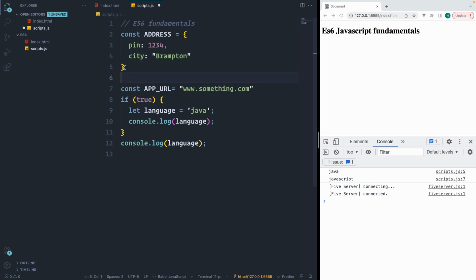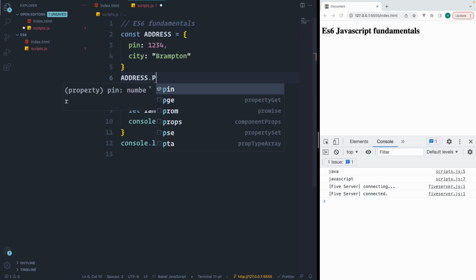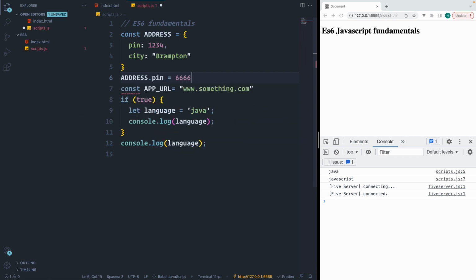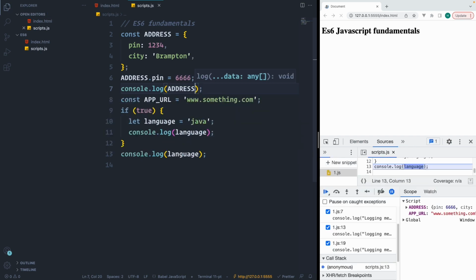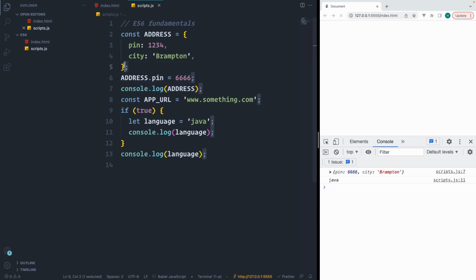So I could still go ahead and do address dot pin is equal to, say, a different value, and I could go ahead and print the value of address. It will not throw an error because objects are reference types, and this address property is pointing to the same memory location, and all we are doing is just updating the property of an object, and the object itself is not changed and intact.